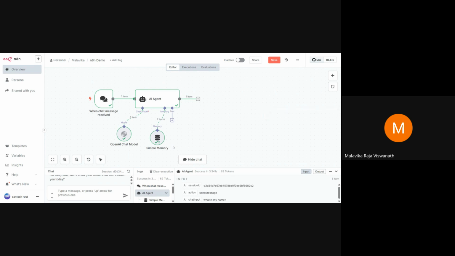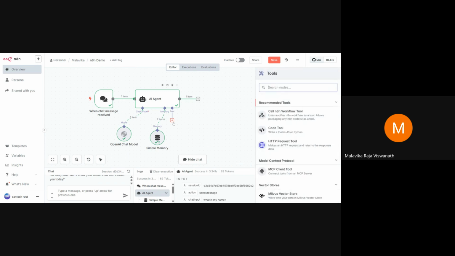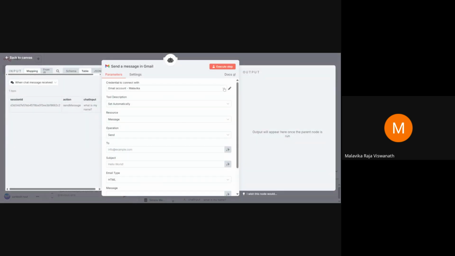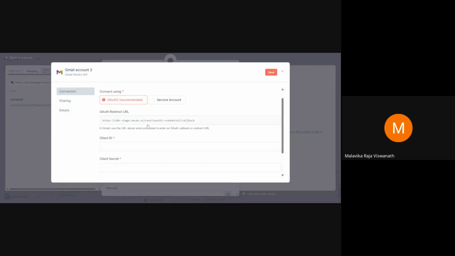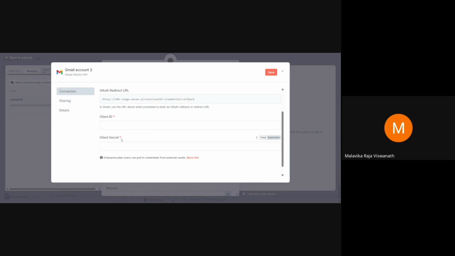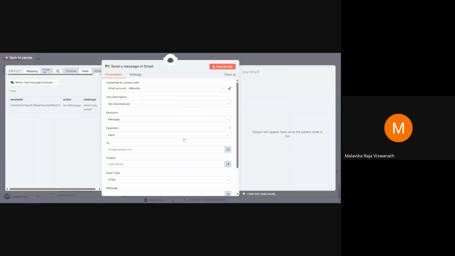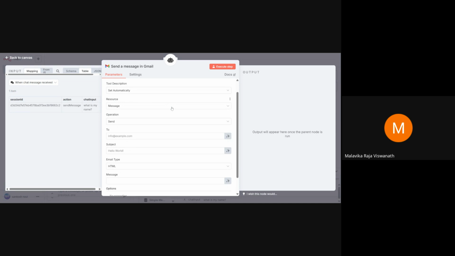So now the main part of our agent is the tool. Like I said, we'll be sending out an email, so we'll be using a Gmail tool right now. When you connect to a Gmail account, instead of an API key, you have a client ID and client secret. Once you give those values, you sign in and you're connected to your Gmail. You can send emails, receive emails, anything using this node or this platform, I would say.